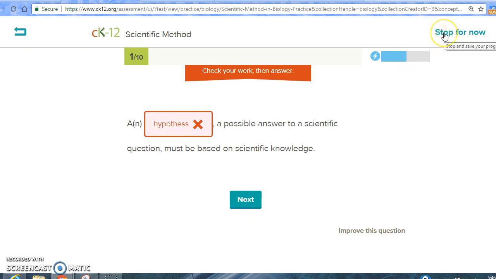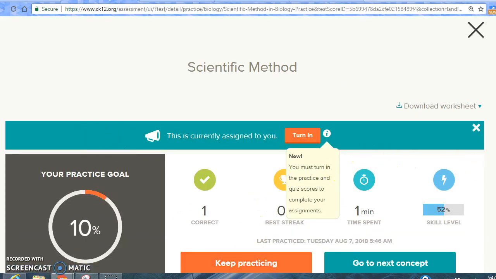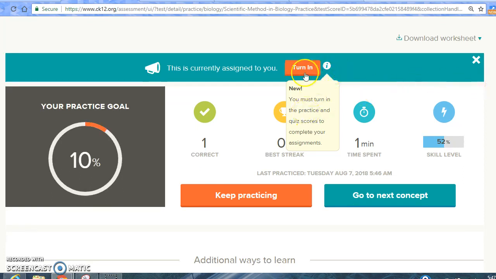If you can't complete 10 in a row in the amount of time that you have, you can go up here and stop for now. And then it'll show you what you have completed at this point. So you've done 10% of the practice goal. And let's scroll down a little bit. Here, notice it says you must turn in the practice and quiz scores to complete your assignments. So when you get that 100% level, then you'll turn that in using this button. I hope this was helpful.